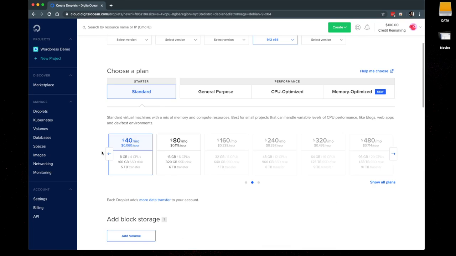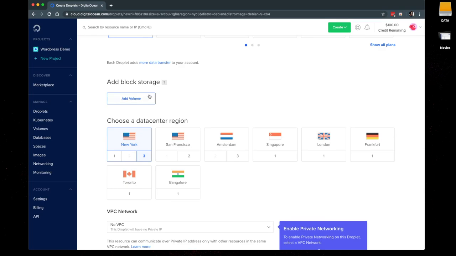Choose a plan. Make sure you don't choose the $40 a month one. Make sure you choose the $5 a month one just to get started. You could always upgrade as you go. You do not need block storage for WordPress. A volume will act as an extended hard drive. You could buy volumes at a particular price for a particular amount of space.